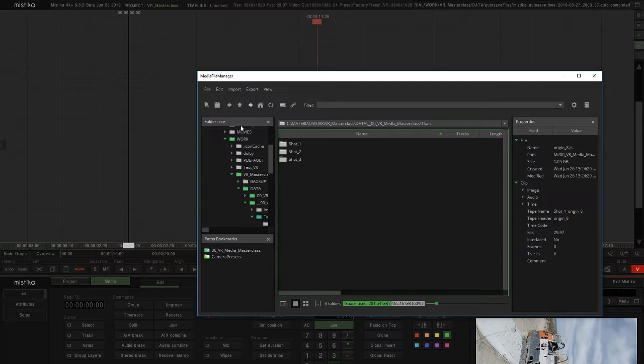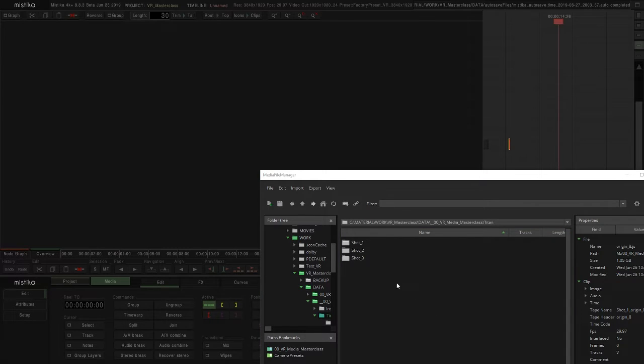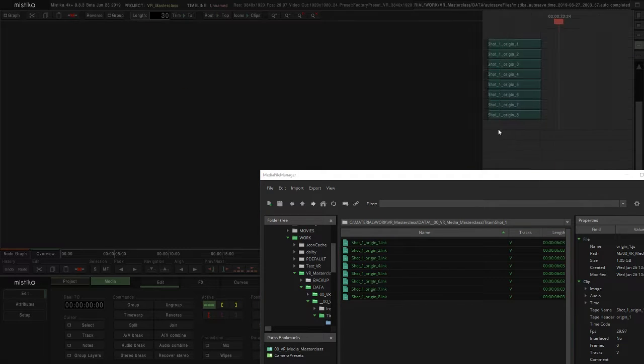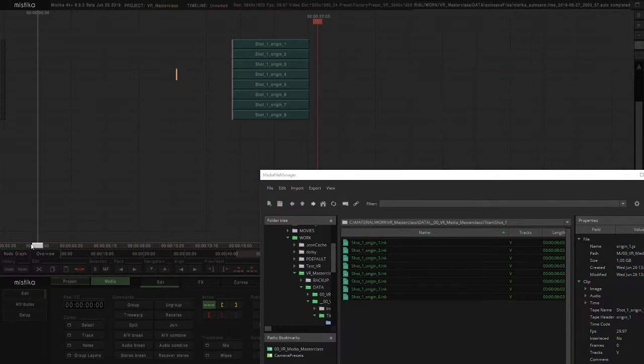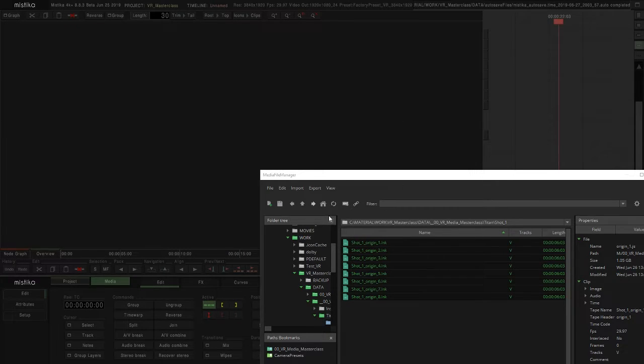All right, so now is the moment to load this media into my timeline. As I explained before, I'm going to open my node graph and drag these clips over here. There you go. So now we have the shot 1 imported. I'm going to move it. I will put them in place later.